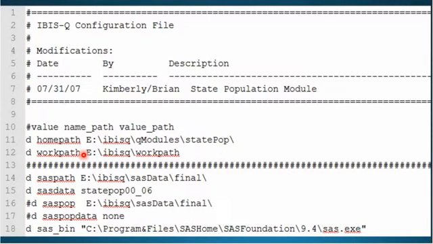This work path is just a folder that's also in the ibisq folder. That's where your SAS temporary files get written. And you'll want to go in there and clean those out every once in a while. If SAS doesn't shut down gracefully, it'll leave a file in there.